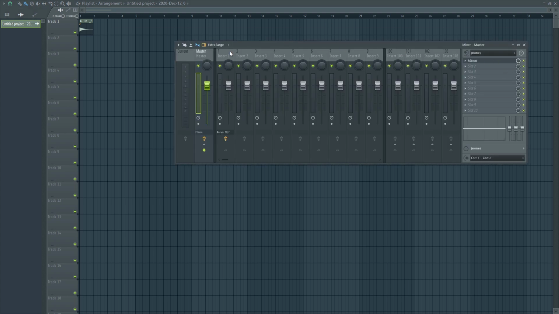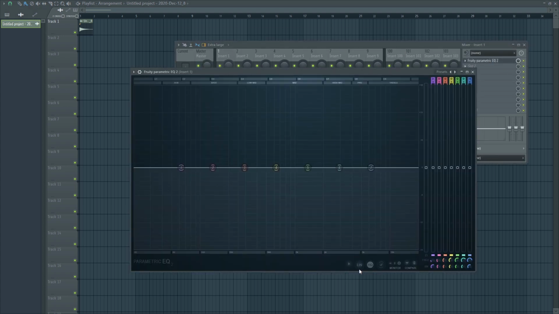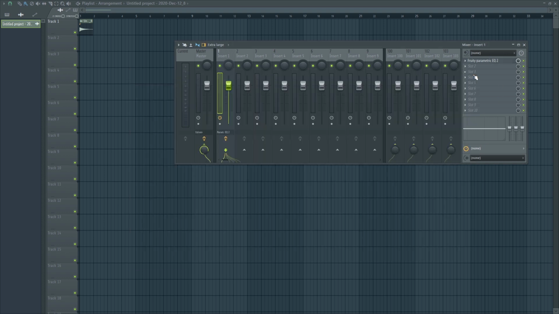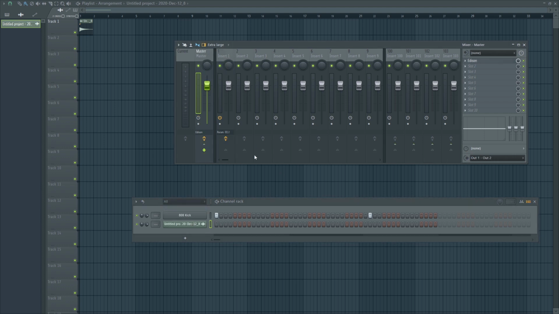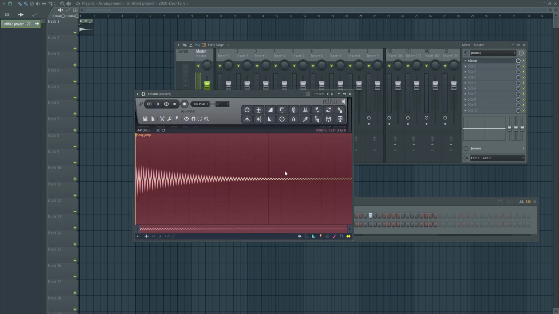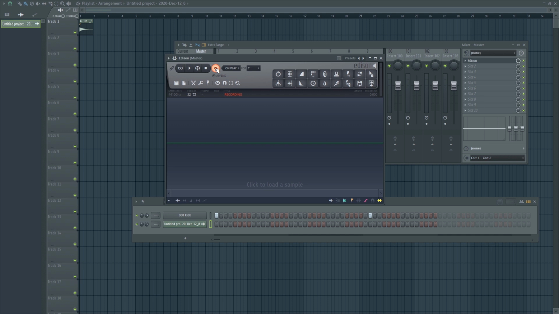except this time we're going to turn the linear phase on. And remember, like I said, this is going to create latency. So let's go back in the channel rack, back into Edison. Just delete all that. And same thing, we're going to record it now.